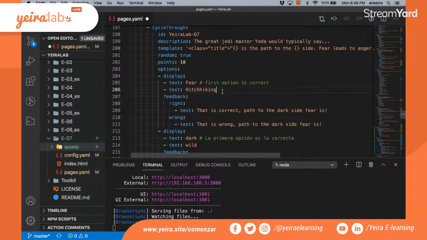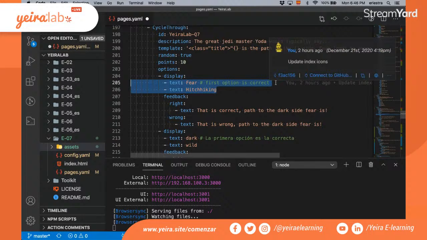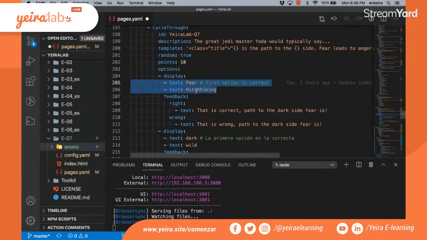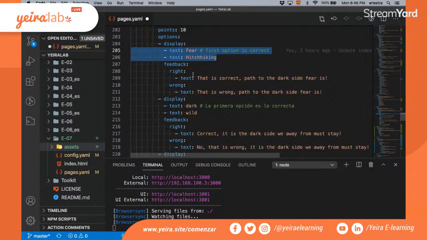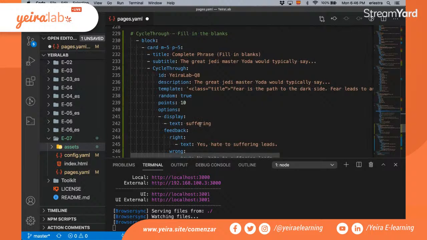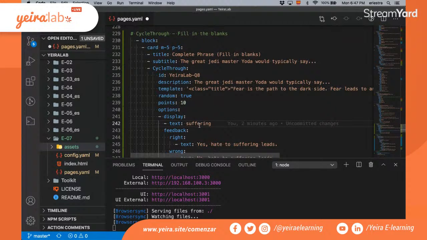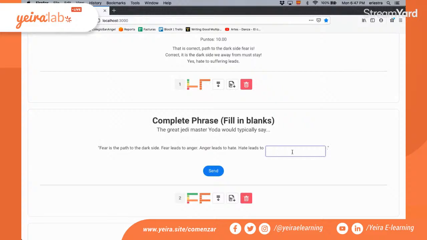I have, within options, a display element, and then I have multiple texts. So this is an array of different texts. The first option is always the correct one, and then you put alternatives that are distractors. You could put as many as you like. Then if I just skip the options here, I just put a single text, then of course I cannot select that by clicking, but what the system will do is interpret that as a fill in the blank.